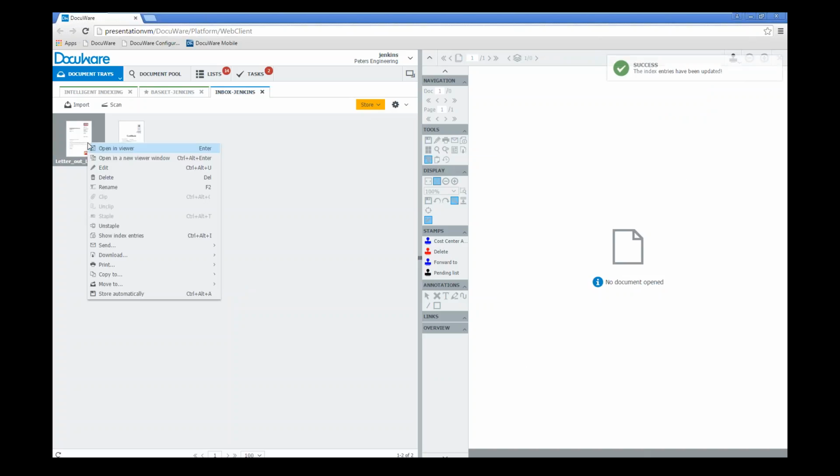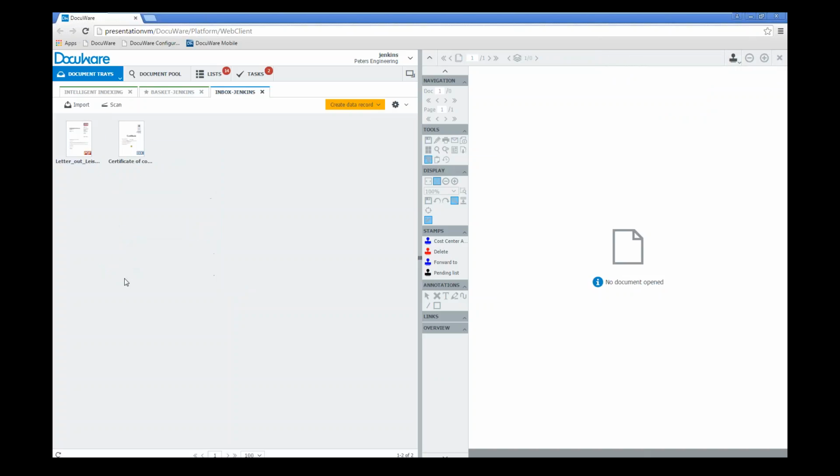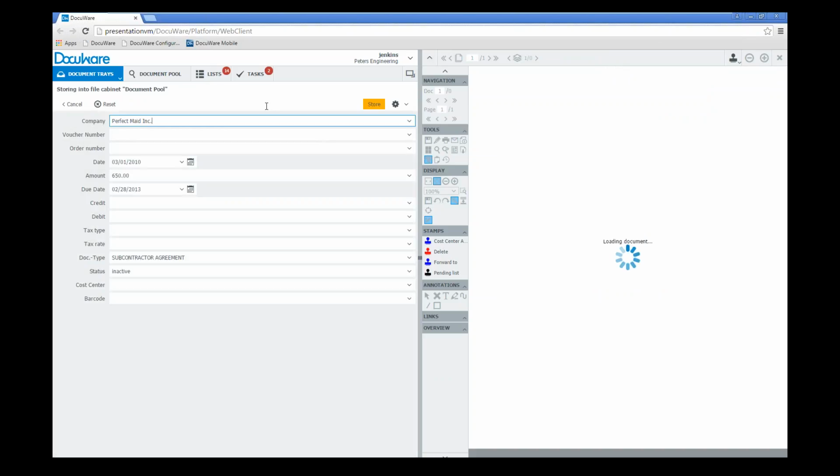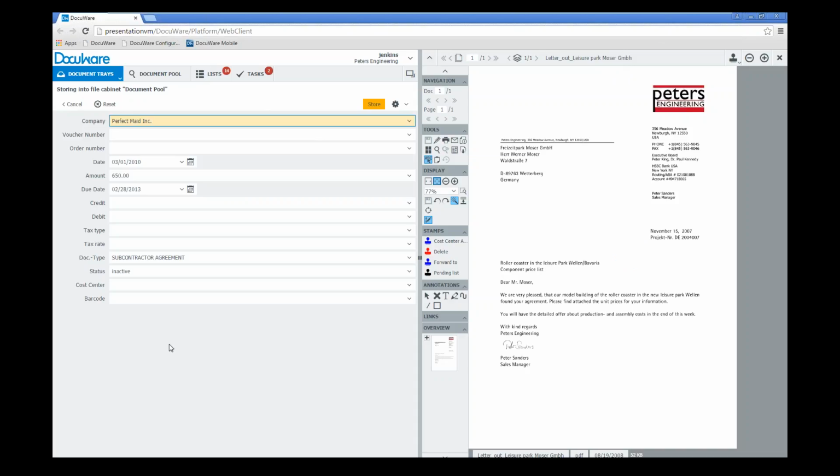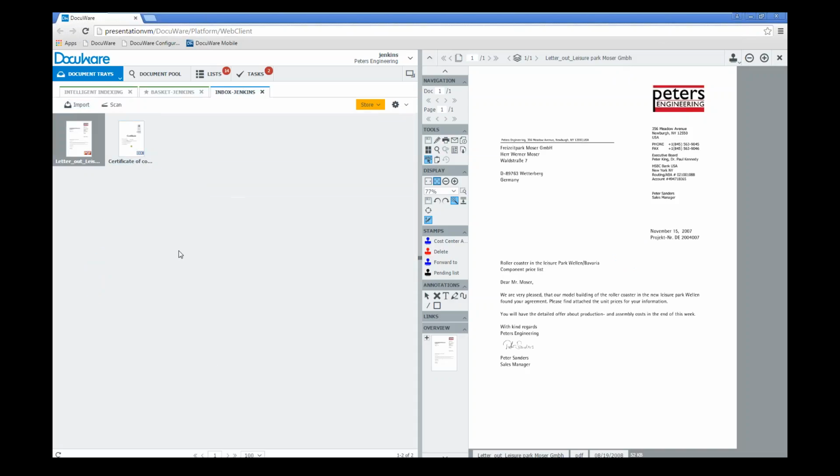But if we take a look at that document, if we take a look at this document and I go to store it again, now all the data is tied to it. So basically your pre-index means it's still in a non-long-time archiving location, which would be your cabinet, but the indexing will stay with that document till we do finally store it into our DocuWare file cabinet.